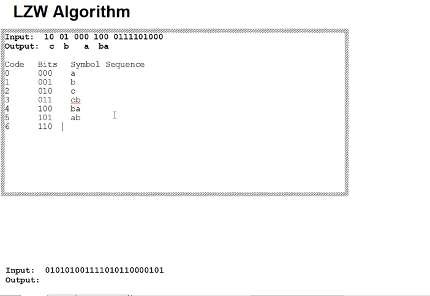Code 110, which evidently represents BA something. We just don't know BA what yet. But we will as soon as we get the next code, 011, which represents CB. So it was BAC that code 110 represented. And we then move on to code 7 added, representing CB and something.